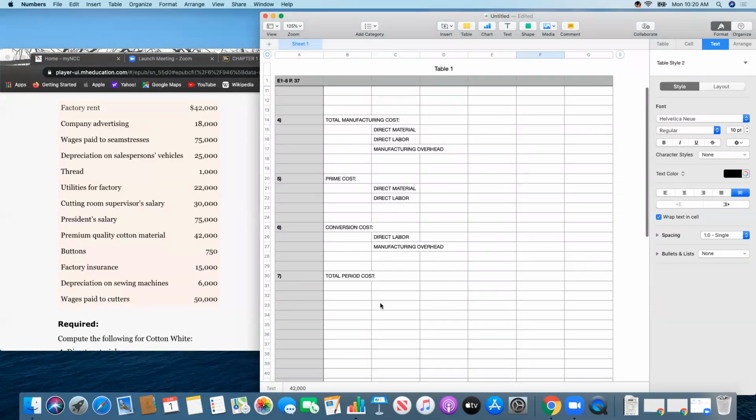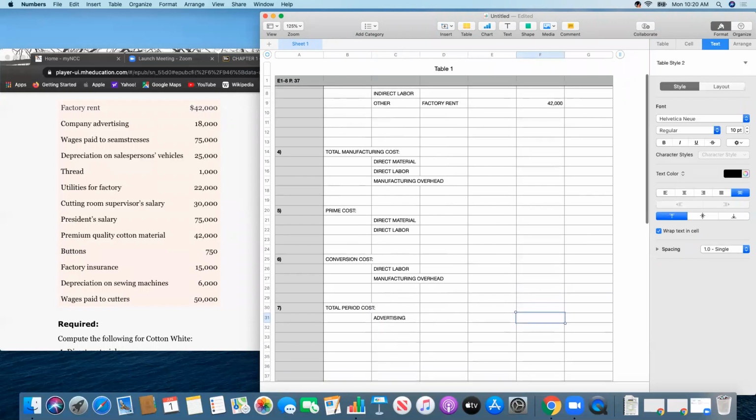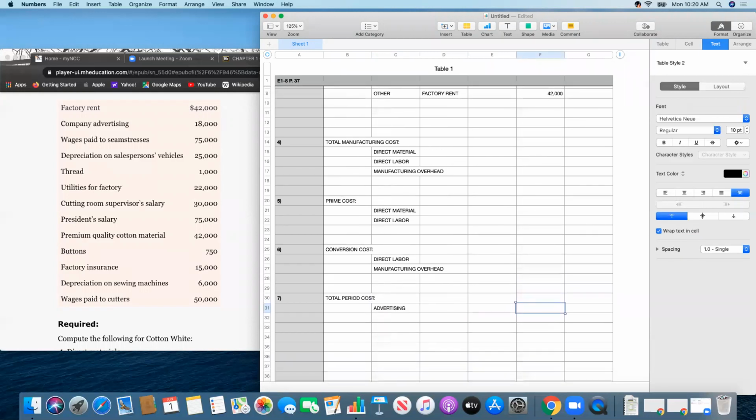That is a classic selling expense. Advertising is a selling expense, and selling expenses are period costs. Trying to line this up again. It's no big deal if you don't do it exactly this way. Trying to organize the answer as well as do it.